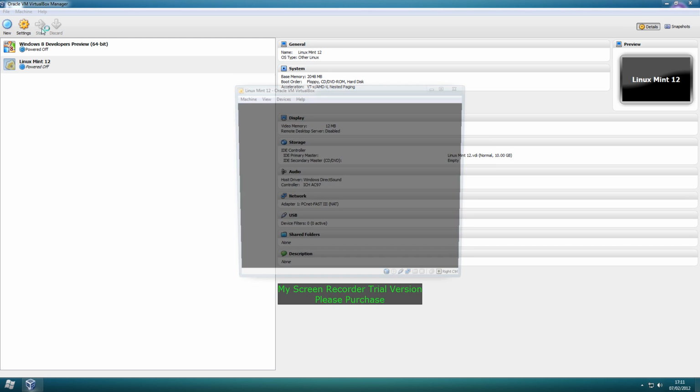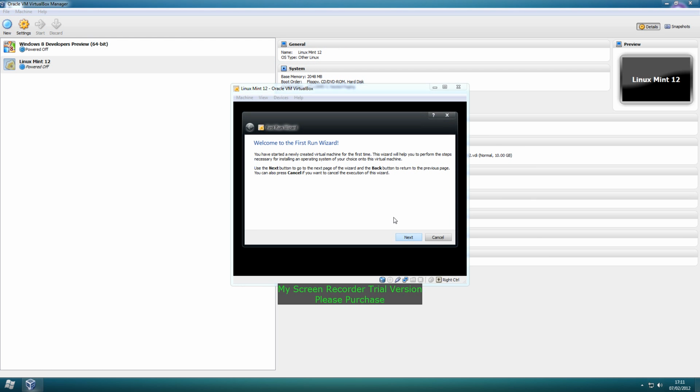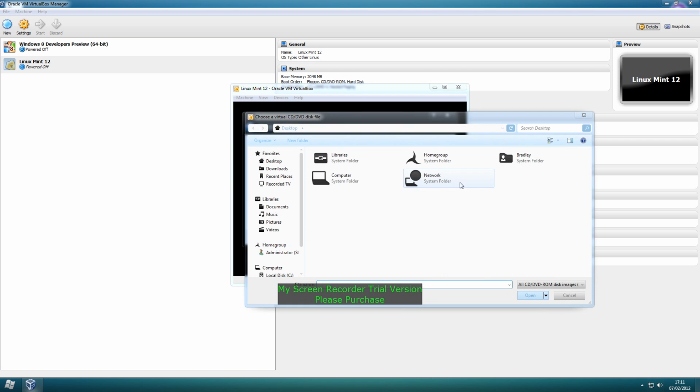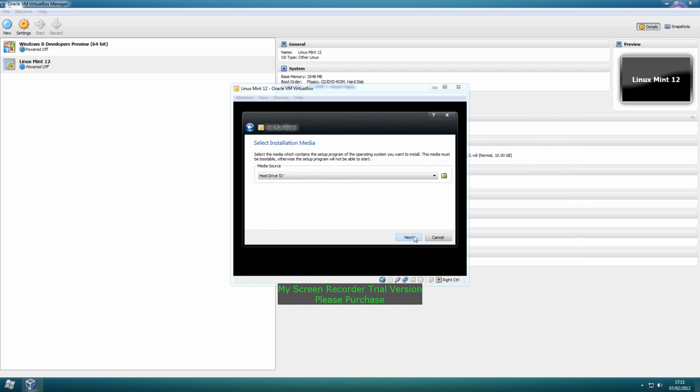It's like starting up a new computer that hasn't got an operating system on it. This is where you're going to select where you are going to get your bootable media from. So I'm going to do the host drive D, my DVD drive, because I've got Linux on a DVD. But if you've got an ISO file or something like that on your computer, then you can select that. Such as if you've got Linux on your desktop, then select it off the desktop. Right, so I'm going to go ahead and click Next.